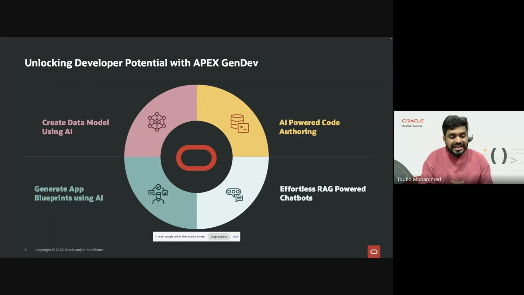The first thing is you can create a data model using AI. Typically, to create a data model, to create a database schema, you would have to be a database expert. In this session, I'm going to show you how you can create an entire data model just by giving natural language prompts, right? We're going to build that from scratch. And then we'll also be looking at how you can generate apps or application blueprints using AI. I will just describe what application features I want, and I'll let AI generate the application blueprint for me.